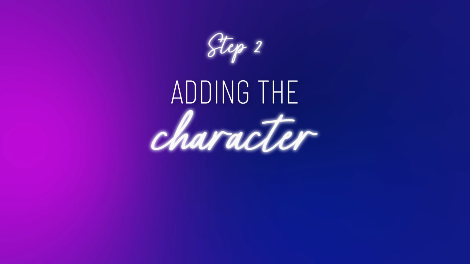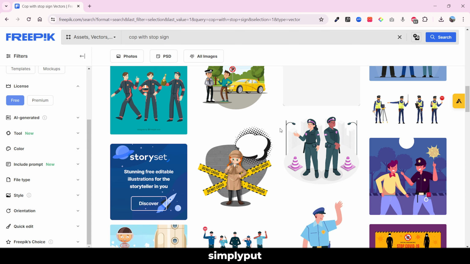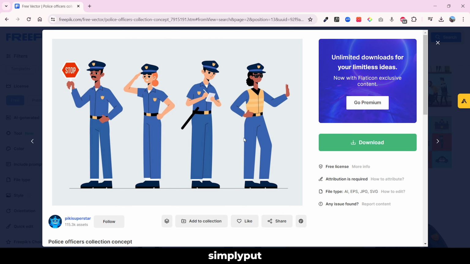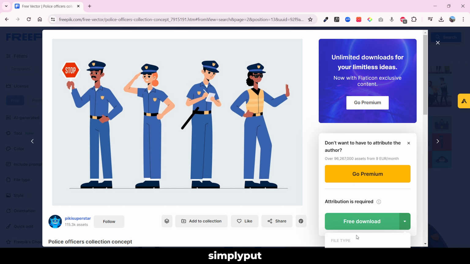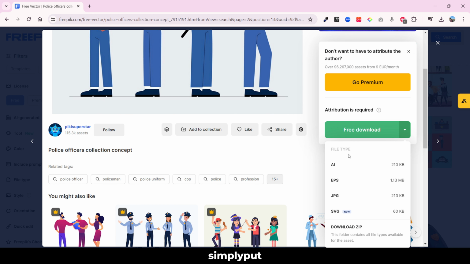Step 2. Adding the character. Make sure that you are using a vector image so that we can easily export it to software such as Photopea. Okay, we are going to use this one. I'm just going to download it. Download it in the AI file type.